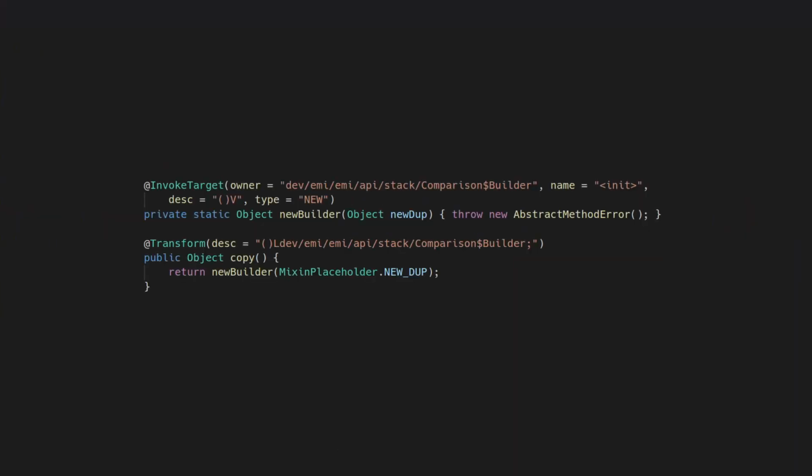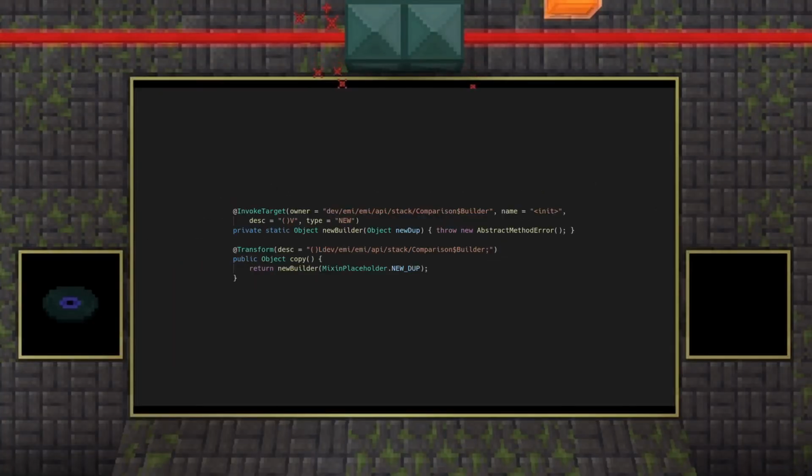When I create a constructor at invoke target, I'm going to have at the start an object parameter that's just a placeholder for the object we need to create. And it will return an object as a placeholder for the object we're left with after invoking the constructor created from the dupe. When I call the @invokeTarget method, I'm going to pass a constant field, mixin placeholder.newDupe.